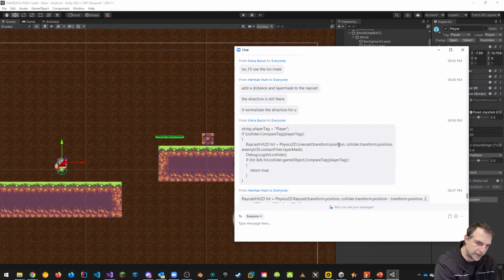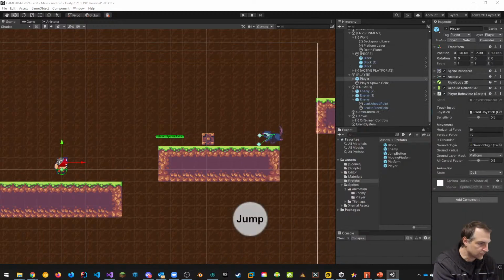is very similar to a raycast. Position is where you're starting off from. Collider transform position is your destination, your direction. And then your enemy layer line of sight contact filter layer mask is the layer mask you're using. And it looks like it's working for you. Good. Awesome. If hit collider game object compare tag is, yeah, so very similar to what we've done. Very similar. Awesome. Thank you, Kira.